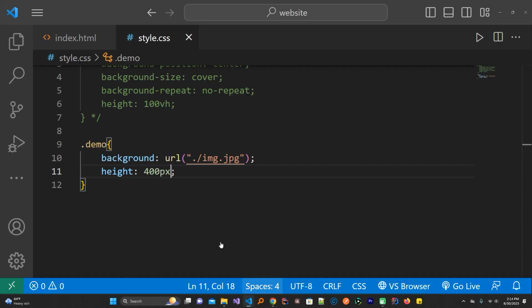and then we come back to refresh and we see it in action. Very good. So you see now the image is there, filling the height of 400 pixels, but you can see that we can't even see the image. It's not even shown. So we are going to work around it to fix it.